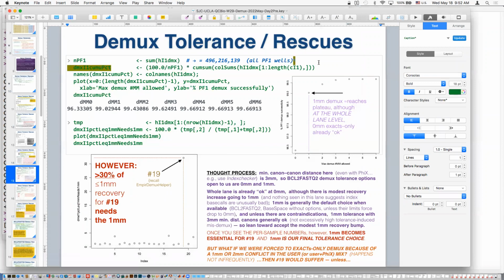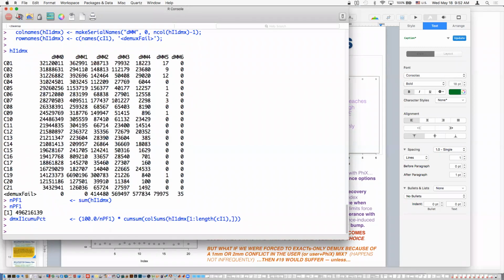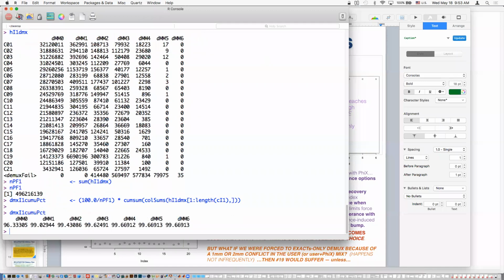And then I was mentioning these are not cumulative, right? So if you wanted to do less than or equal to M mismatch tolerance, you've got to add up the first M plus 1 columns. So if you want to compute the recovery with less than or equal to X tolerance, we need to do cumulative sums on the row. So let's do that transformation, and then let's express it as a percent of PF1s. So we do cumulative sums of each row, and then we just scale by 100 divided by the total, so it's in percents now. Percentages of PF1 wells. So there it is.